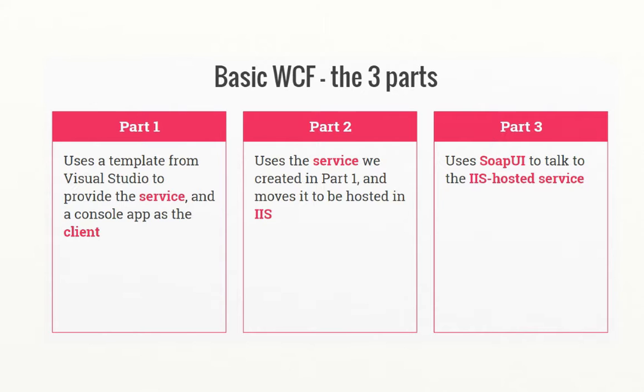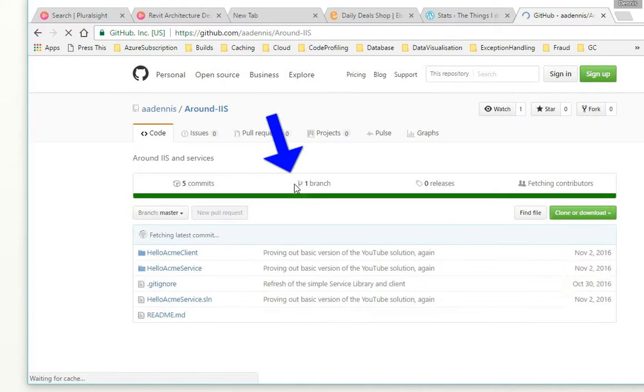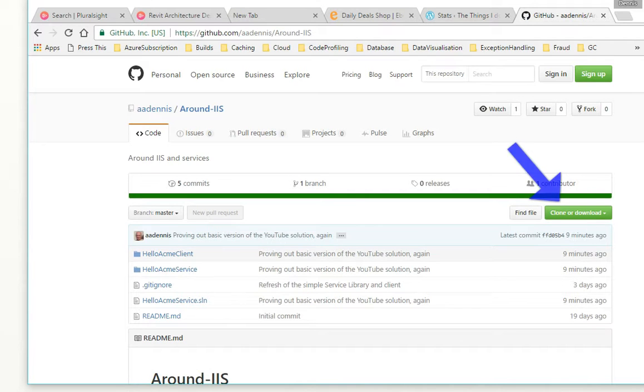Now in Part 1 we used Visual Studio to do the whole thing. It hosted the service and it provided the console app that acted as the client. If you would like to get to the Visual Studio solution from where we were at the end of part 1, then you can get it here. If you go into github.com/Dennis, go to repositories, and there's around-IIS in there. So you can clone or download that, and you're ready to start with part 2.